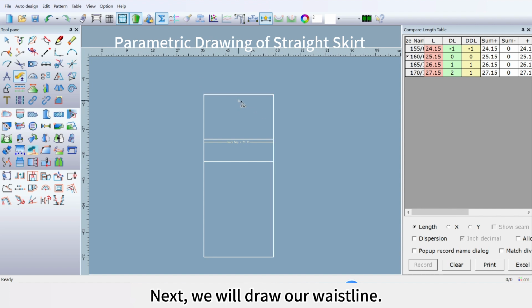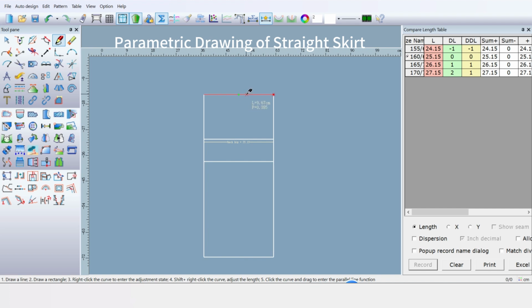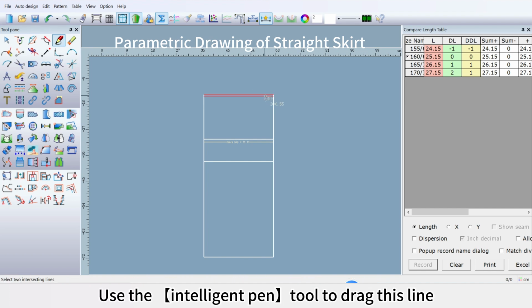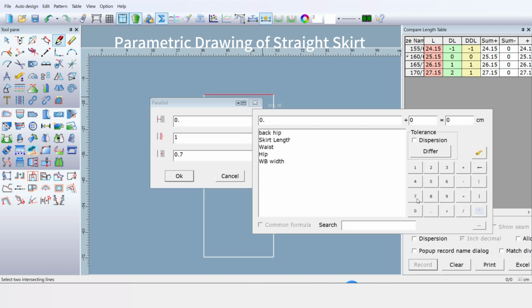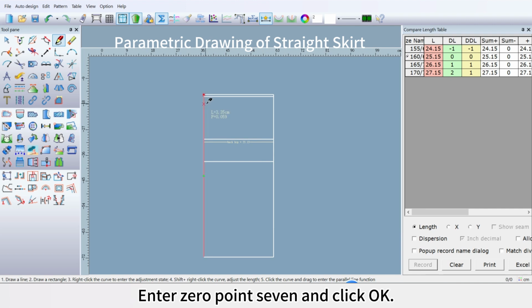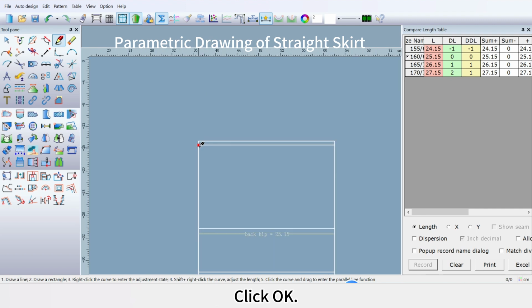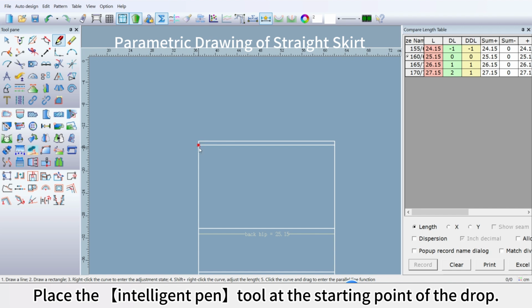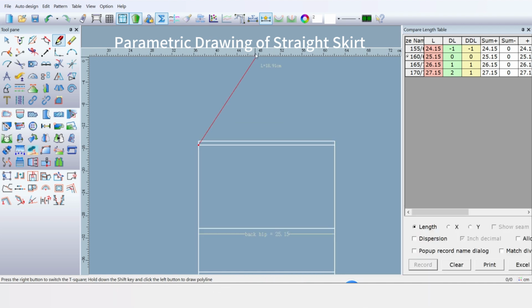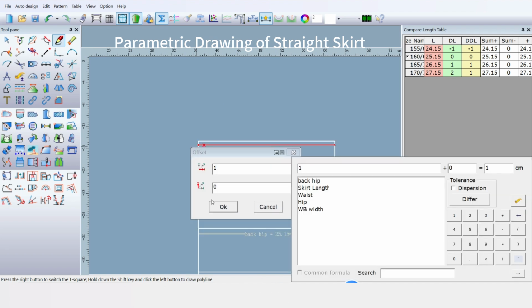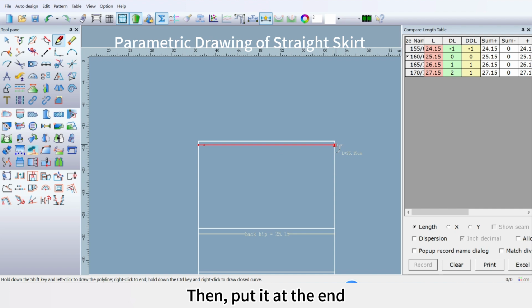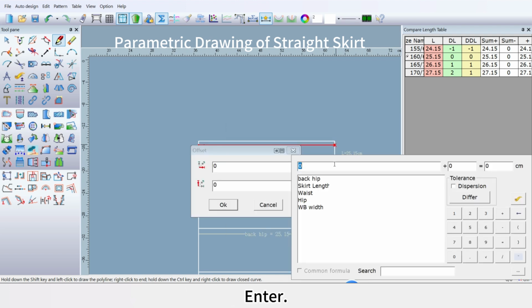Next, we will draw our waistline. Use the Intelligent Pen tool to drag this line and drop it down by 0.7. Enter 0.7 and click OK. Click OK. Place the Intelligent Pen tool at the starting point of the drop. Double-click Enter. Then place it at the starting position again. Enter. Input number 1. Then put it at the end. Enter. Enter our formula.